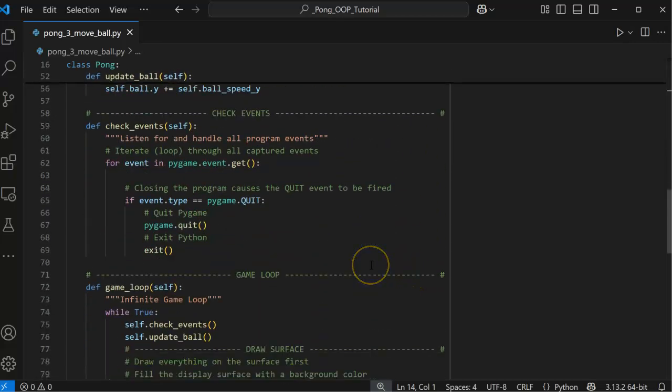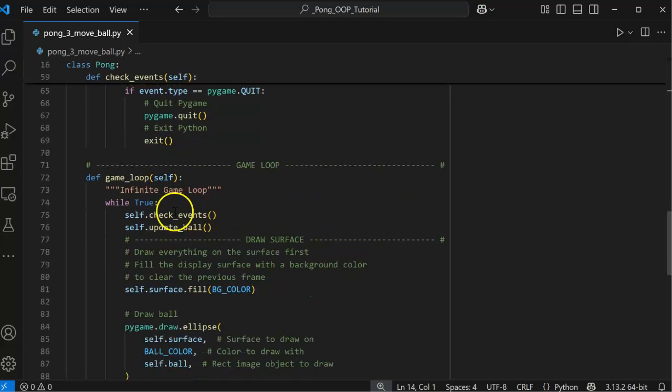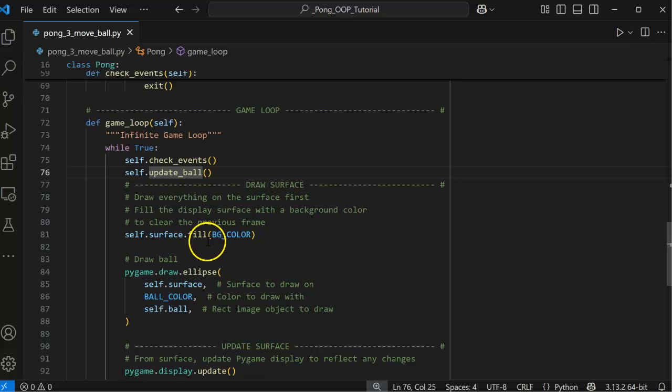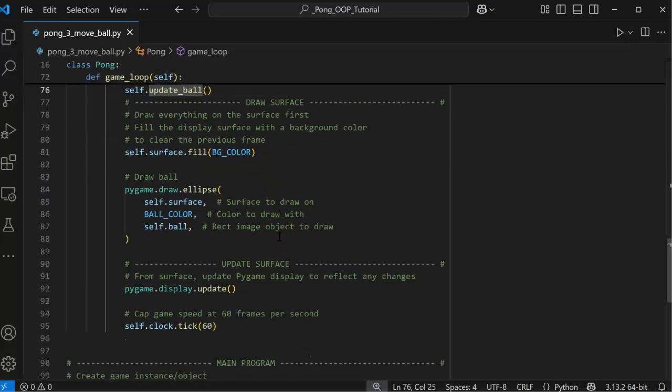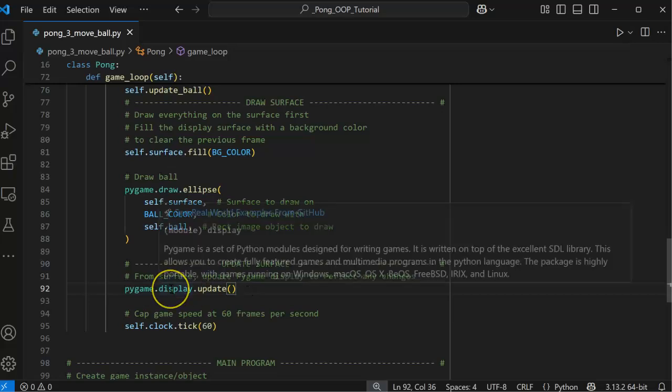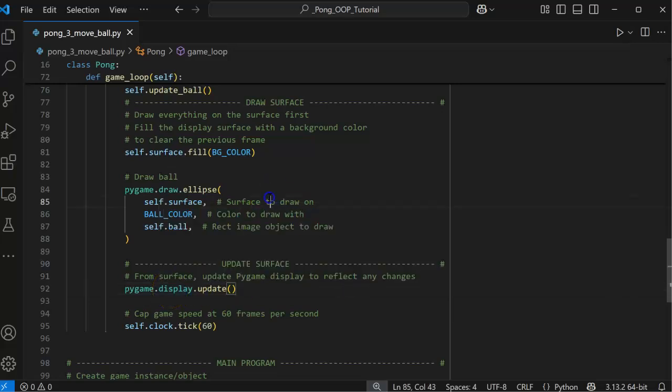We've already looked at check events. So now we check events, we update our ball, we still fill the surface, we draw our ball, we update the surface to the display, and that takes care of our game for now. Let's see what we have.